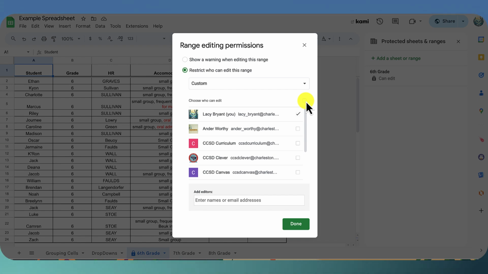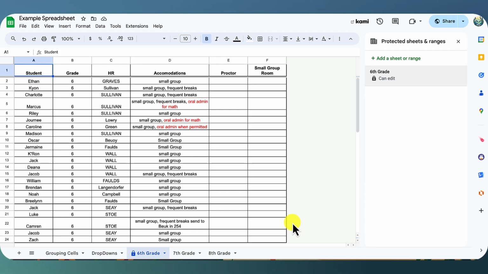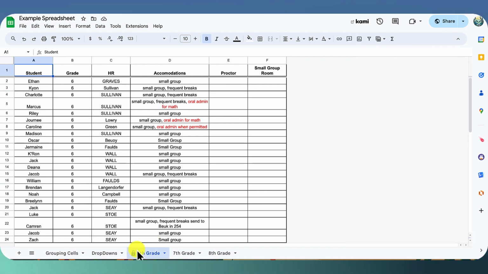But what I need to do now is select my 6th grade assistant principal so that my 6th grade assistant principal can edit, and they can put in the proctor, they can change the accommodations if necessary, and enter a room number. And so we're going to say right here, Ander Worthy is the 6th grade AP. And then I'm going to click Done. Changes are saved. I'm going to close this over here, and down here a lock has appeared.